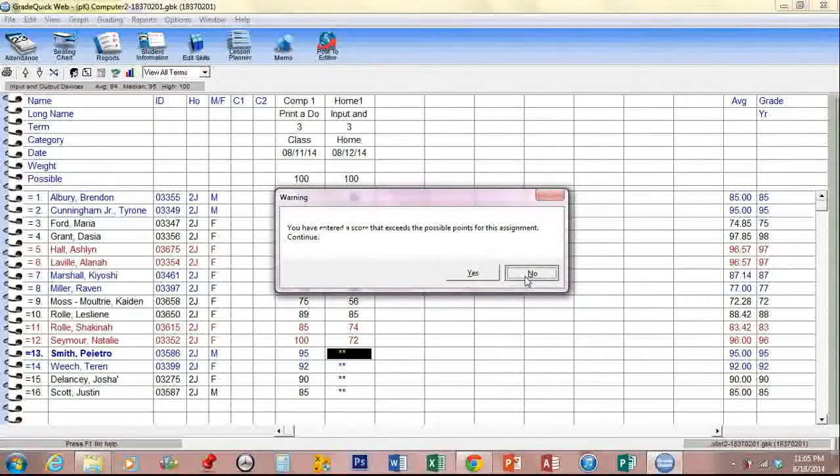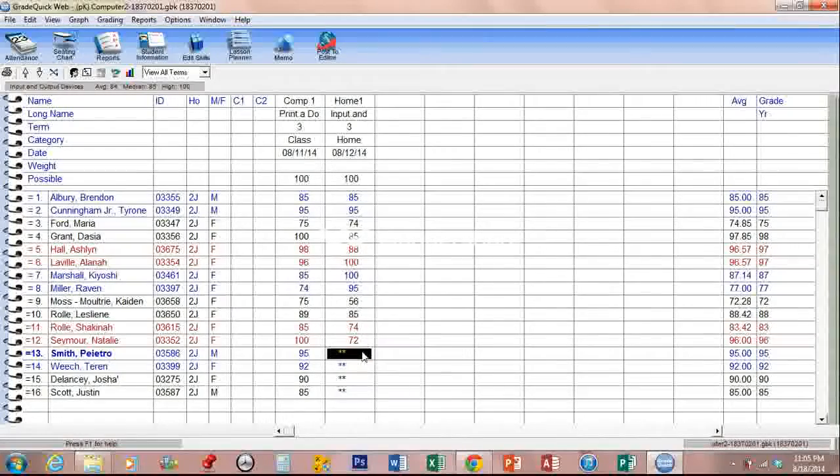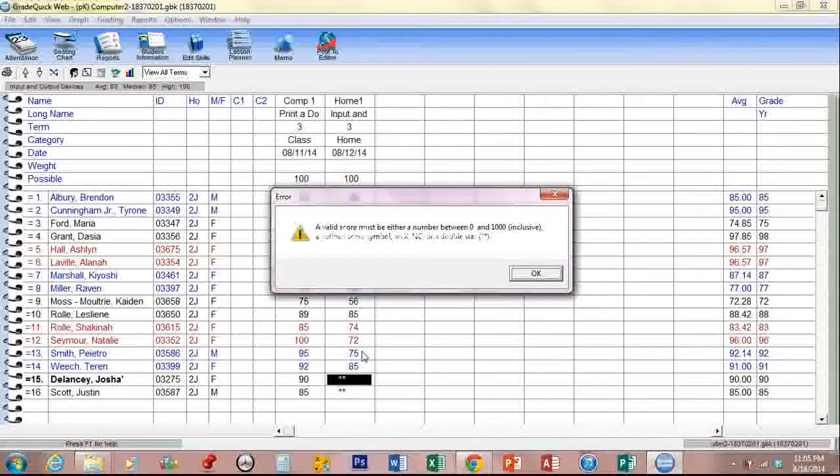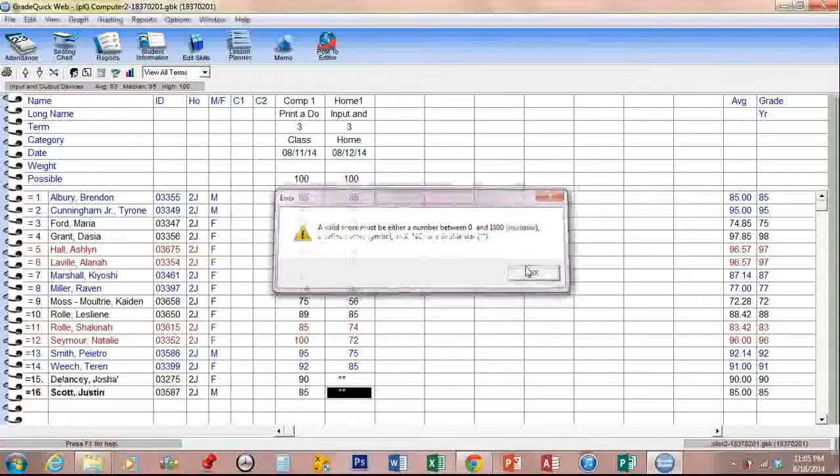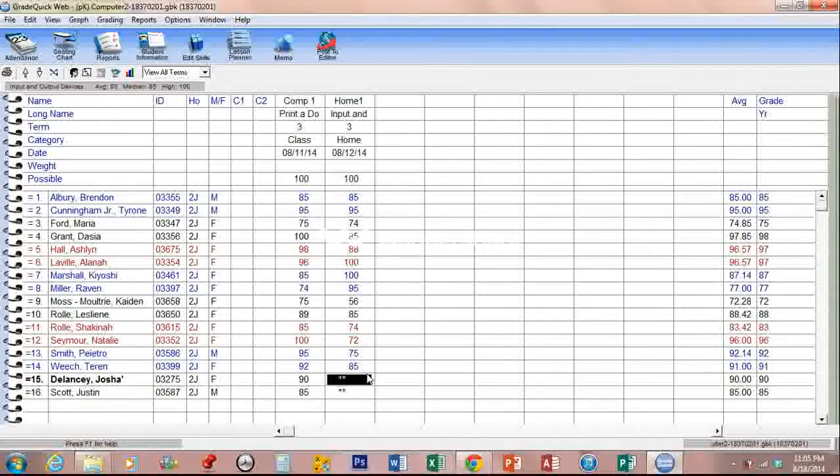I'm going to click no, and I can just correct my error if necessary. Let's say we put in a number that is too large. It lets you know by informing you that you made an error. It simply won't accept it, and you just go and put the correct grade. Now let's say we're done now entering grades for this particular week.